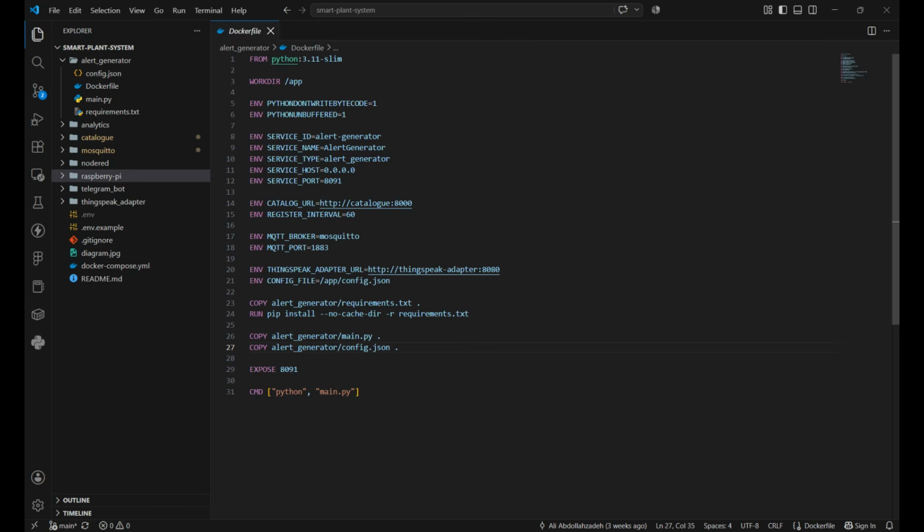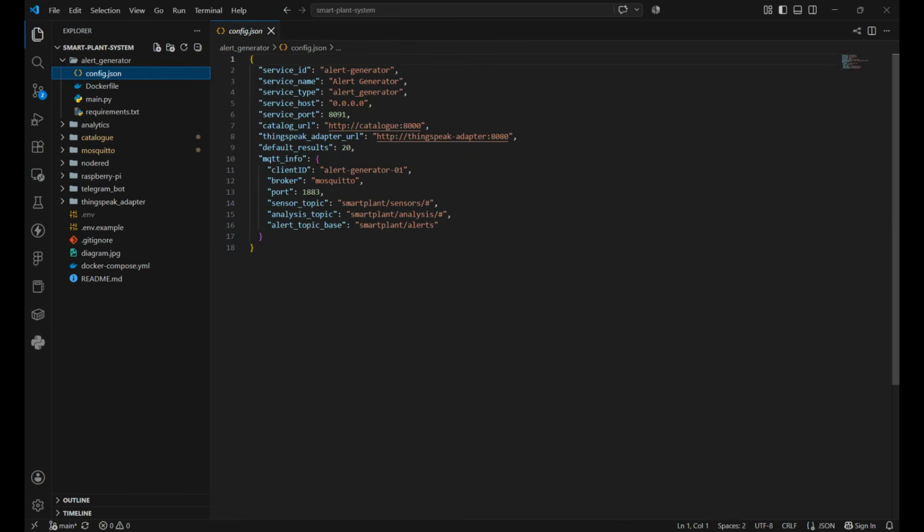Overall, this file ensures the alert generator can be easily built, configured, and deployed as a containerized service within a smart plant system architecture. This file contains the JSON configuration settings for the alert generator microservice. It defines the service identity, host, and port 8091 for the REST API, alongside the URLs for communicating with a centralized catalog service and a ThingSpeak Adapter service.